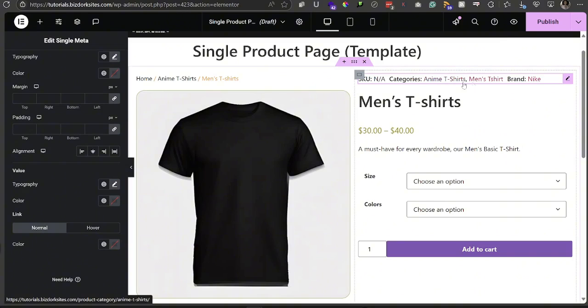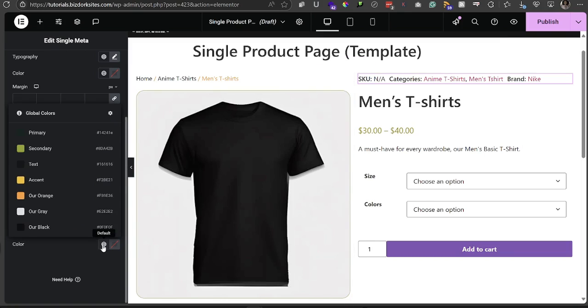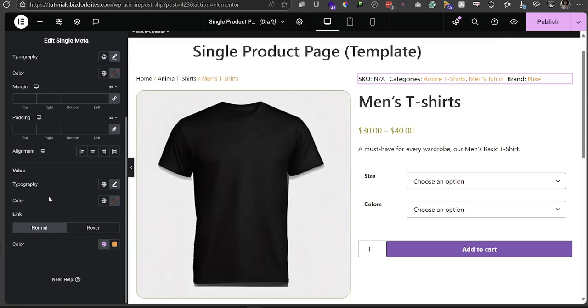So as you see, anime t-shirts, men t-shirts, and Nike are all links right now because these are the different categories, which I do have pages for, as well as our brands. So you can browse websites through the brand and the category. Here's the reason that they automatically are defaulted to links. So underneath the link is where you'll be able to change the color of those. And I'm going to go for our orange color, similar to what we did right here.